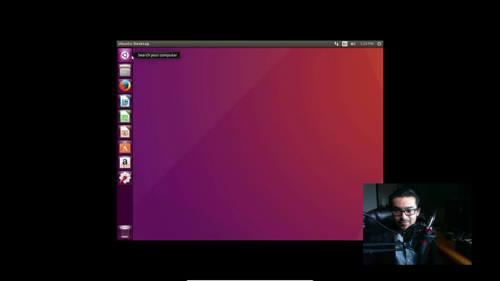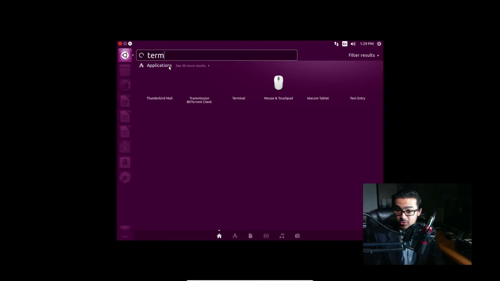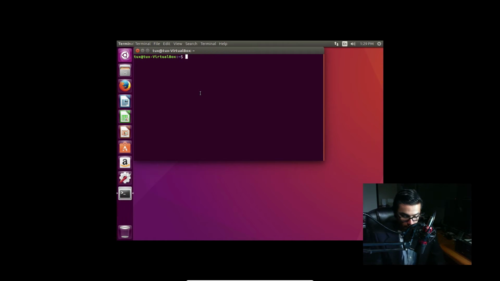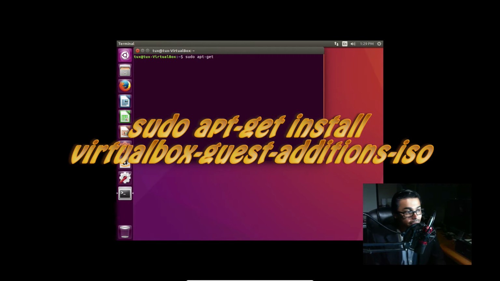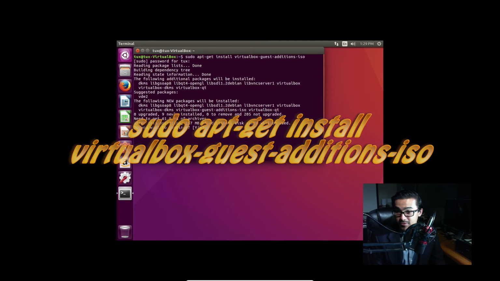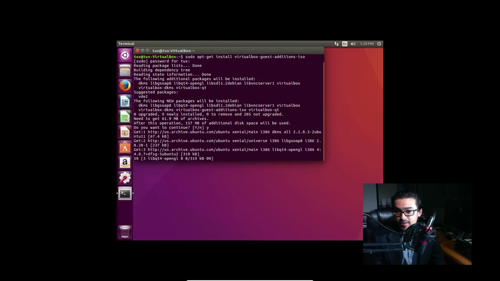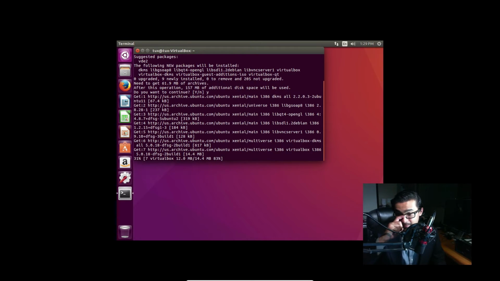So what we're going to do is we're going to type in terminal and open that guy up. And then remember, in Ubuntu, we have the sudo prefix to anything, because we don't change into root. And what we're going to be doing is the virtualbox-guest-additions-iso, right? And then authenticate with your user here. It'll say, hey, are you sure you want to do this? Just click yes, and then go ahead and let this install.